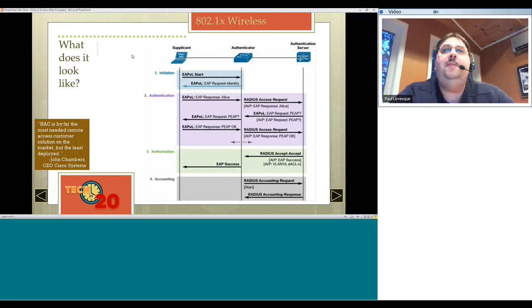And now I'm going to do something called authorization. Well, once I've successfully authenticated your credential, I'm going to do an accept, and I'm going to send you back a success message, and I'm going to say, well, you're assigned VLAN 10, and you have an access control list, or ACL, of X.